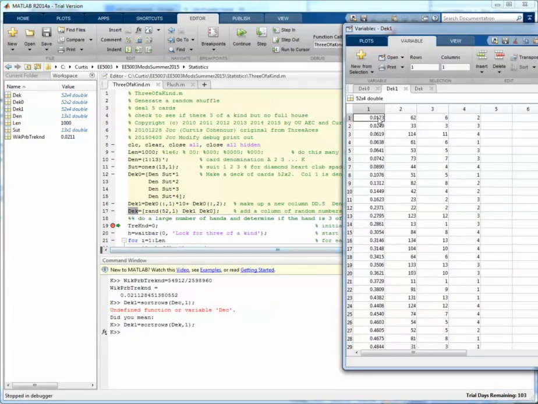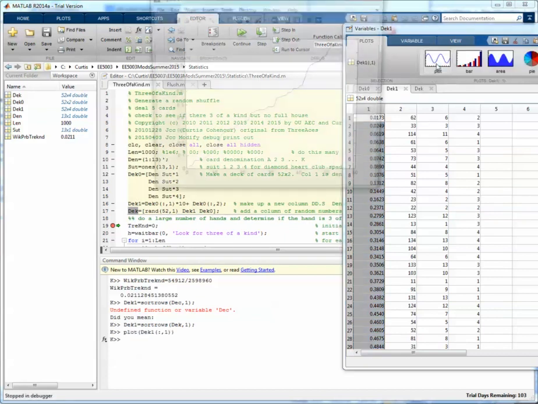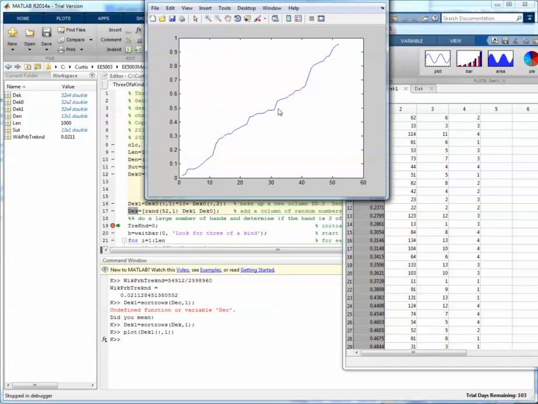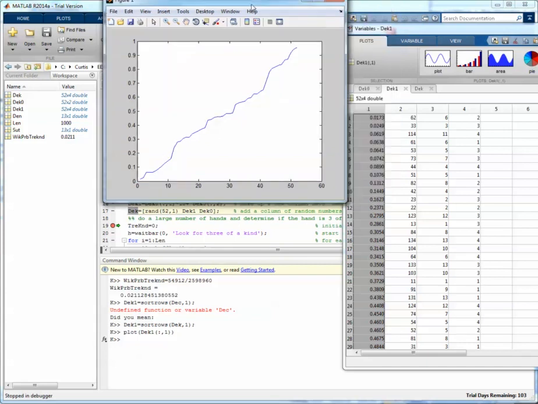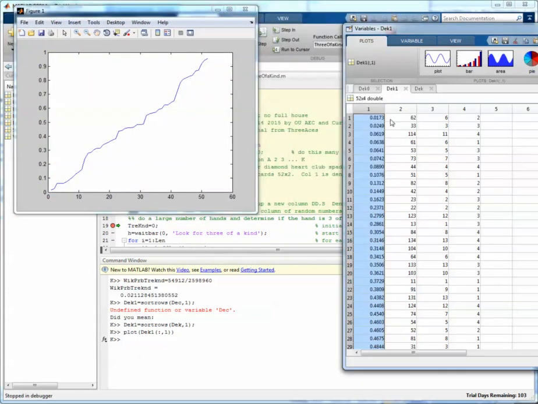Okay. So now you see, if I plot this row right here, which I can do somehow, it's a little wiggly line, but it's always increasing, right? So all I did was sort a list of random numbers, and so this list of random numbers is no longer random. However, everything else is.